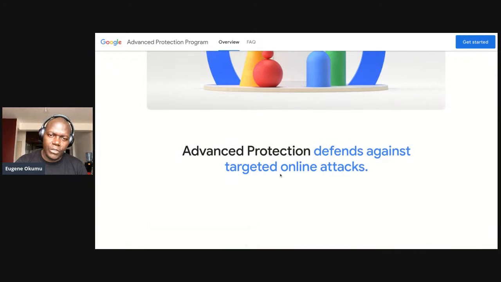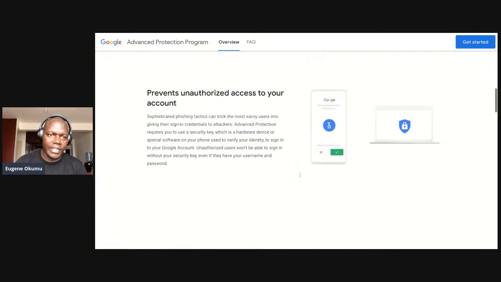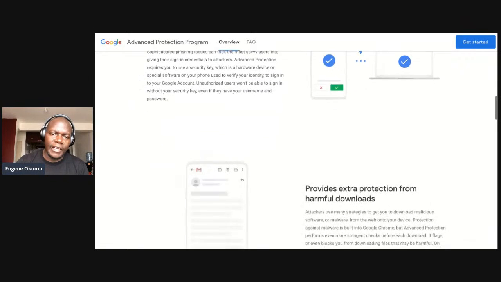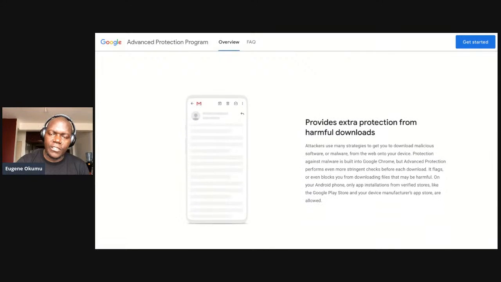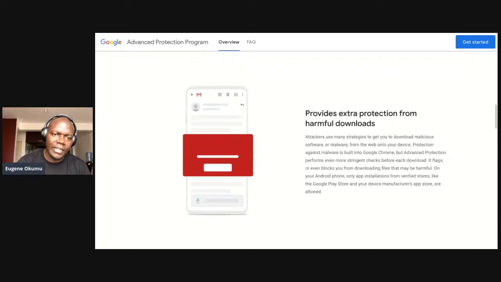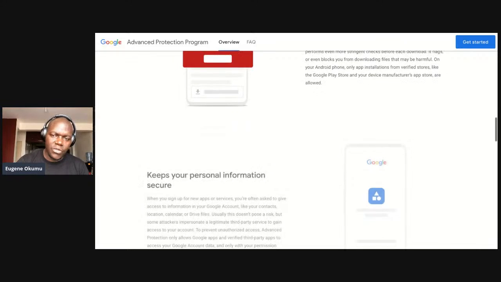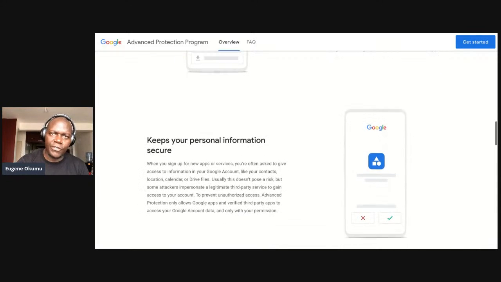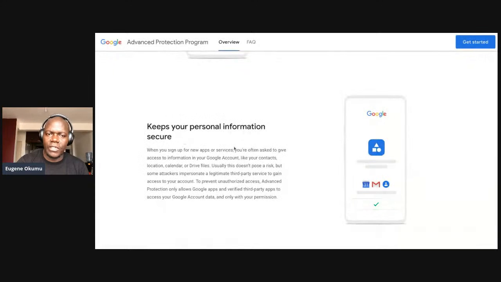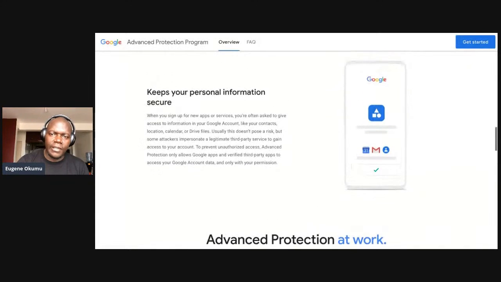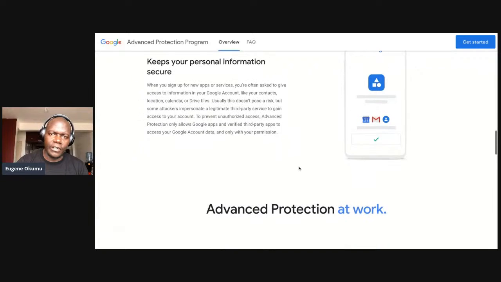It also helps defend against targeted online attacks. It prevents unauthorized access to your account. So if you think about two-factor, two-step authentication for your account's access, it provides extra protection from harmful downloads. It will scan for malware and for phishing attempts as well, so that the safety of your information is guaranteed. Your personal information is also secured, because sometimes people will compromise your accounts and then send out your information to parties that should not have it.